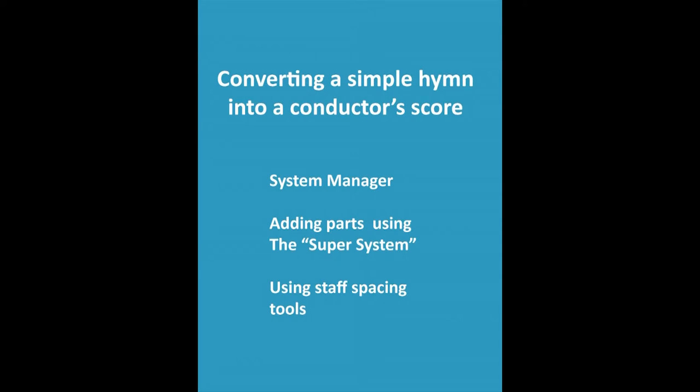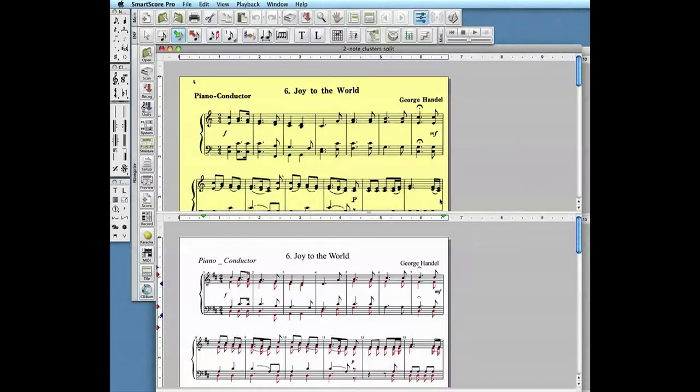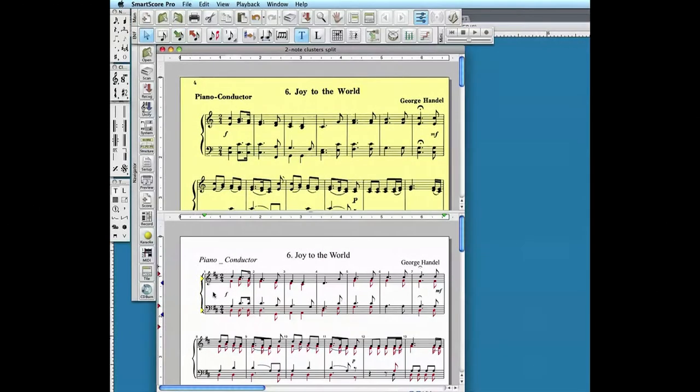In this video, we will create a conductor score from a standard two-staff SATB score using the System Manager and related tools. In our previous videos, we split two note clusters into separate contrapuntal voices, then transposed the key up a whole step. Now that we've successfully created a proper SATB score with sopranos and altos in the treble clef staff and tenors and baritones in the bass clef staff, we can go further and assign each voice to a unique staff or part.